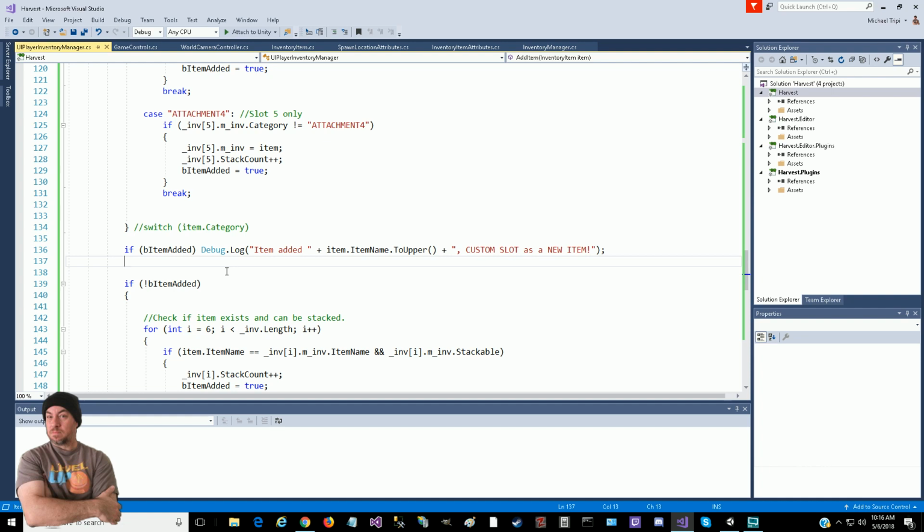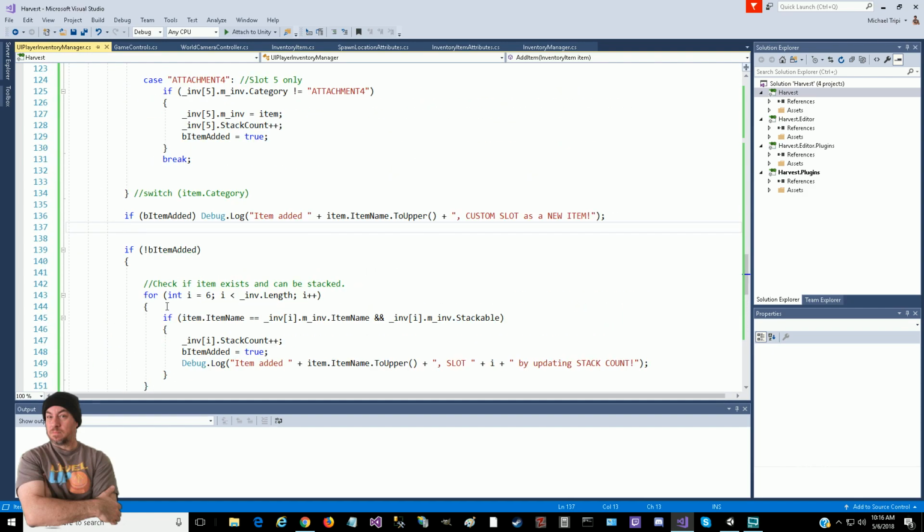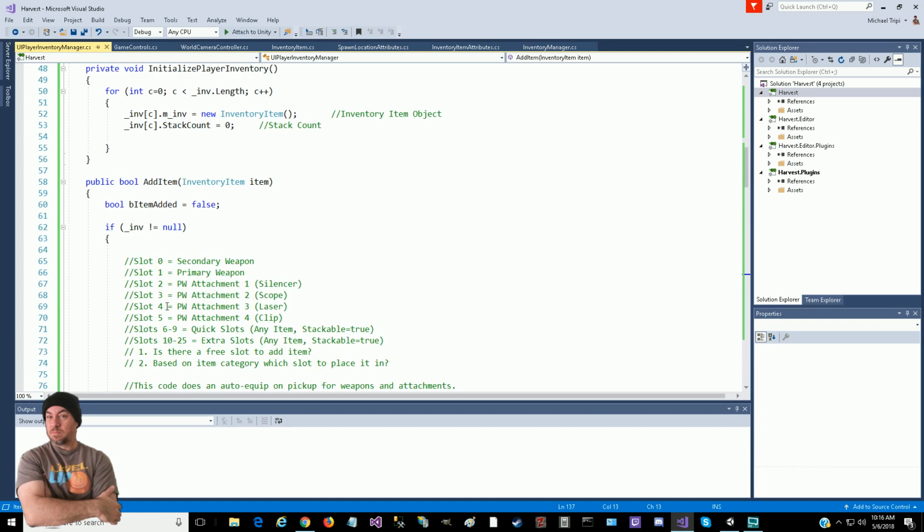So that's our function there. I mean, it seems like we did an awful lot here, but that's effectively going to be our function called add item. Well, actually, this is just going to be the function that is called from the pickup script to add an item to the player inventory.